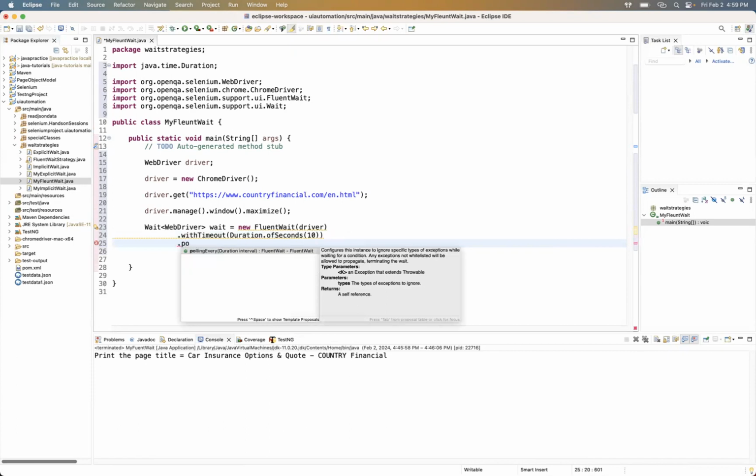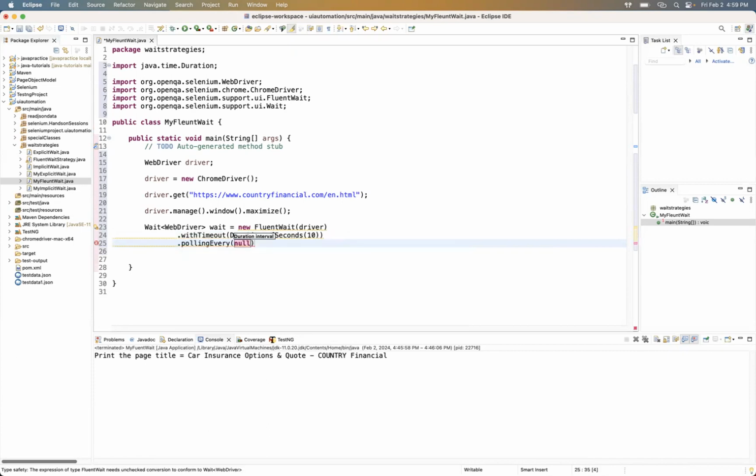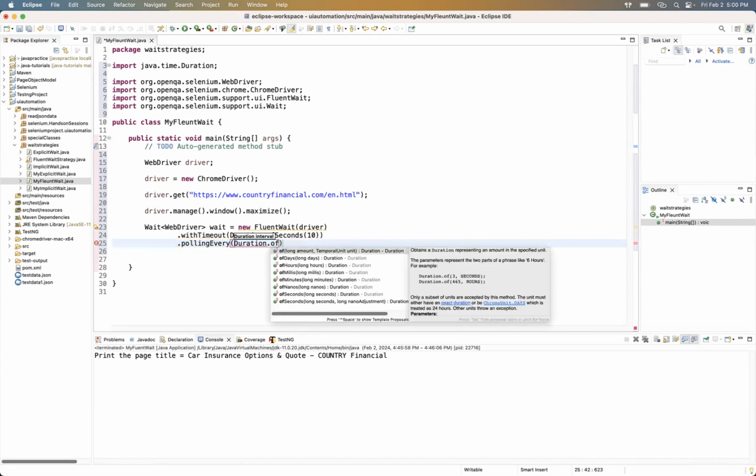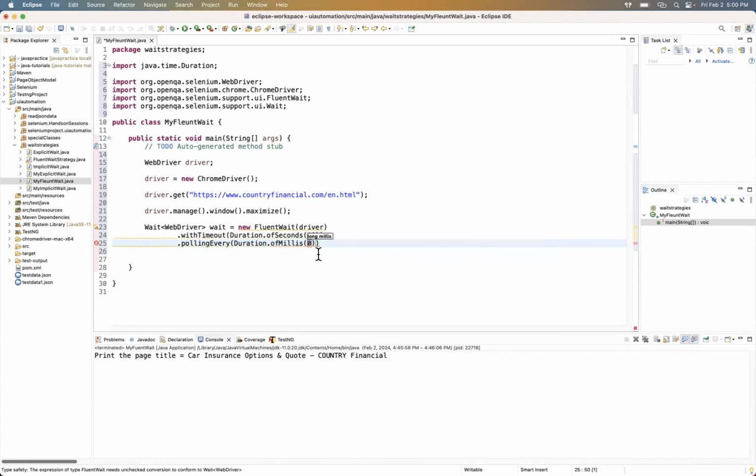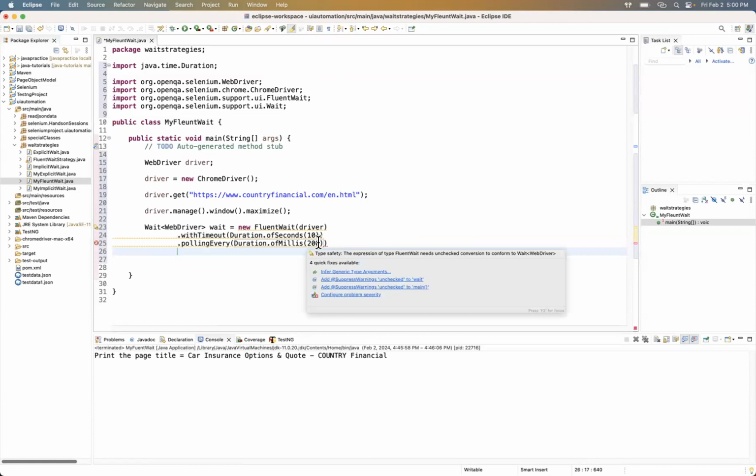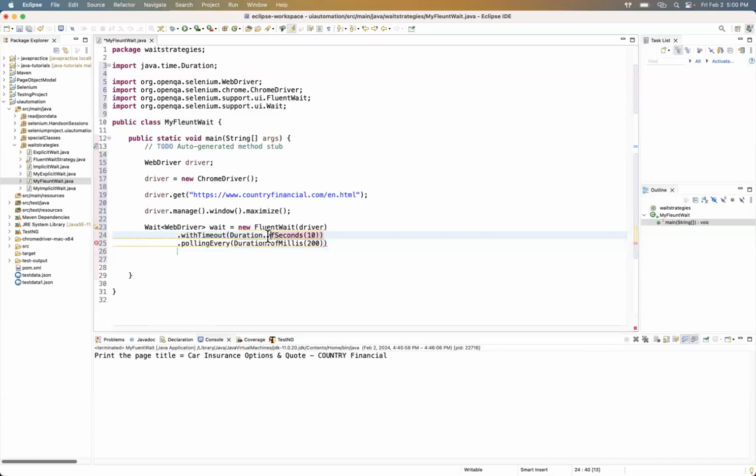And then polling every. So here I'm going to use duration of milliseconds, for example, 200 milliseconds. What it does is that it will check the condition every 200 milliseconds. If the condition becomes true, it will proceed with the next step. Otherwise, it will wait until 10 seconds before throwing an exception.